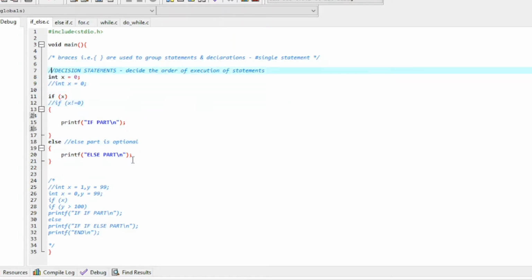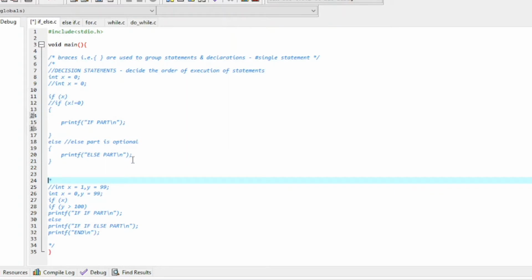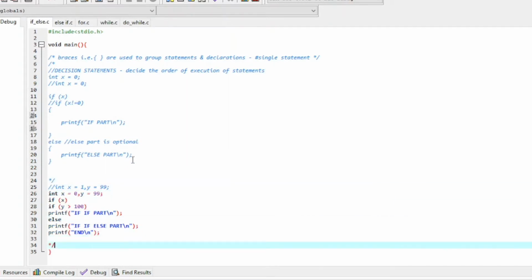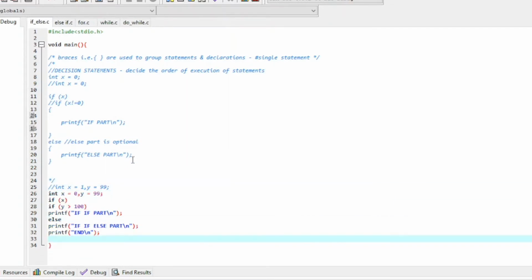Okay, so now let's comment this and execute another part I have written here. Here I have defined this if statement that tests the condition on x. If x is true, then this statement will be executed, and if y is greater than 100, then this statement will be executed, otherwise control goes to the else part. Now let's see what happens. I have written here x equal to 1 and y equal to 101.